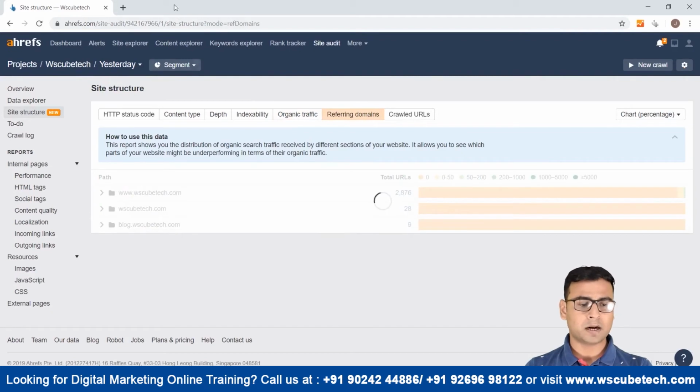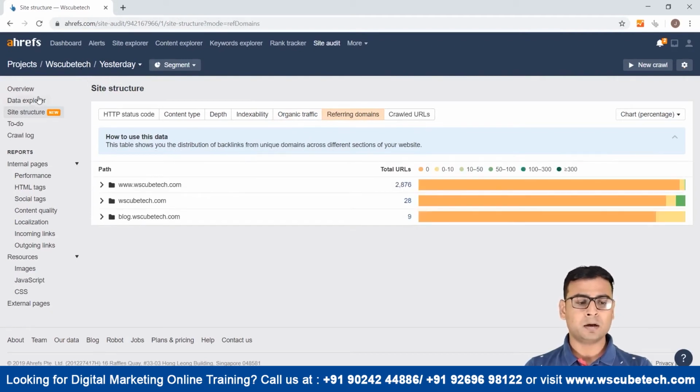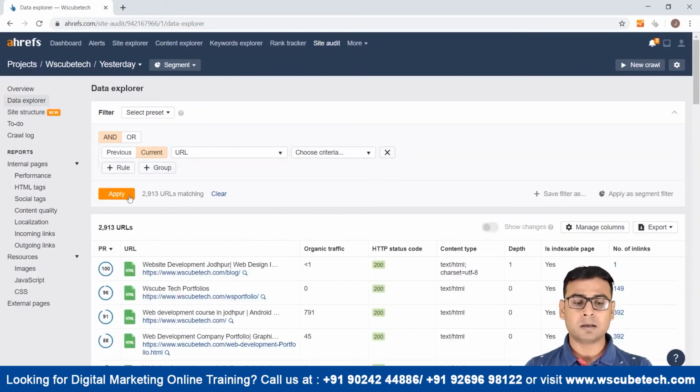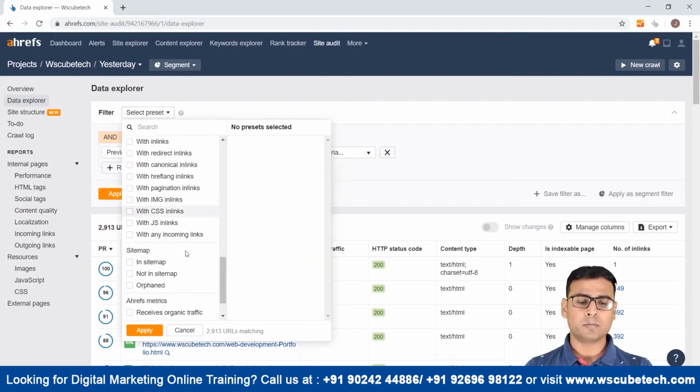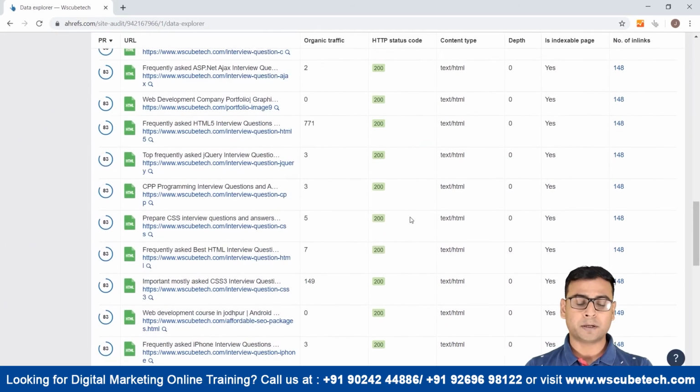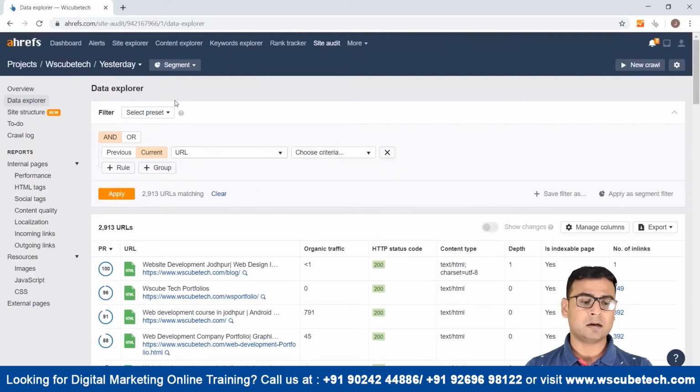Then we have referring domains and all that. If you ask me, the one feature that I like the most is, when you come to Data Explorer, you have this very great filter over here. There are so many things that you can select, and then you can filter your data from that perspective. That is a very great feature that I actually like. From the next video, I'll be discussing this report section: what kind of reports I'm getting from here, what kind of errors there are, and how we can try to resolve those errors using Ahrefs.